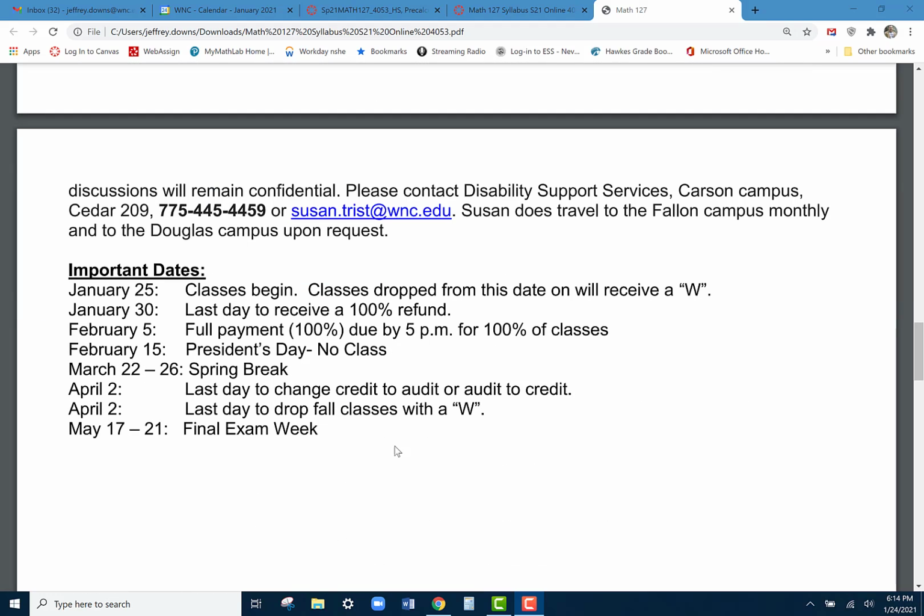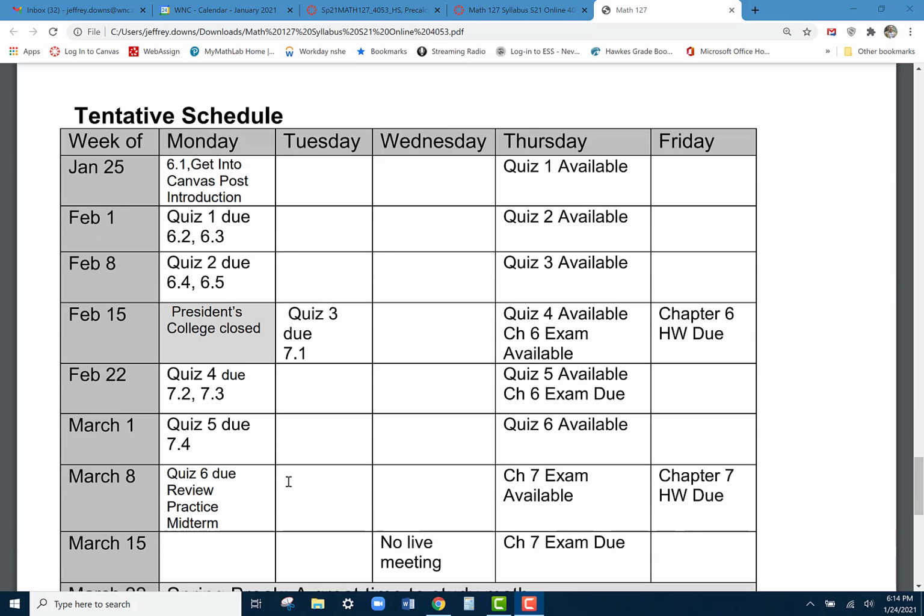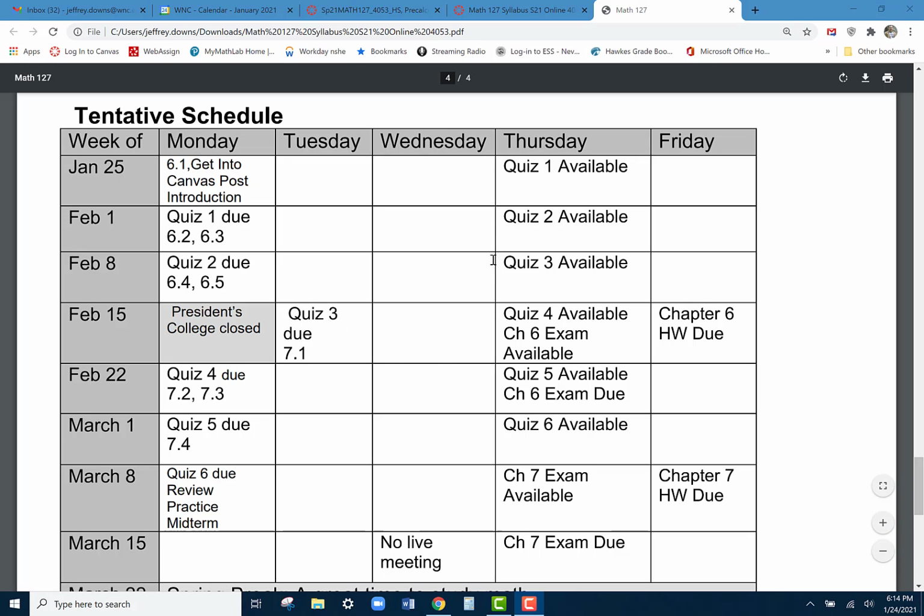Here are important dates for the class. And down here is the tentative schedule. I think we should be able to stick with this. So we have the quizzes. They're all pretty much set to open, except for the first one. They open on the 4th. So it's not like you're going to have to wait if you want to get ahead. If you need something open earlier, I can also do that.